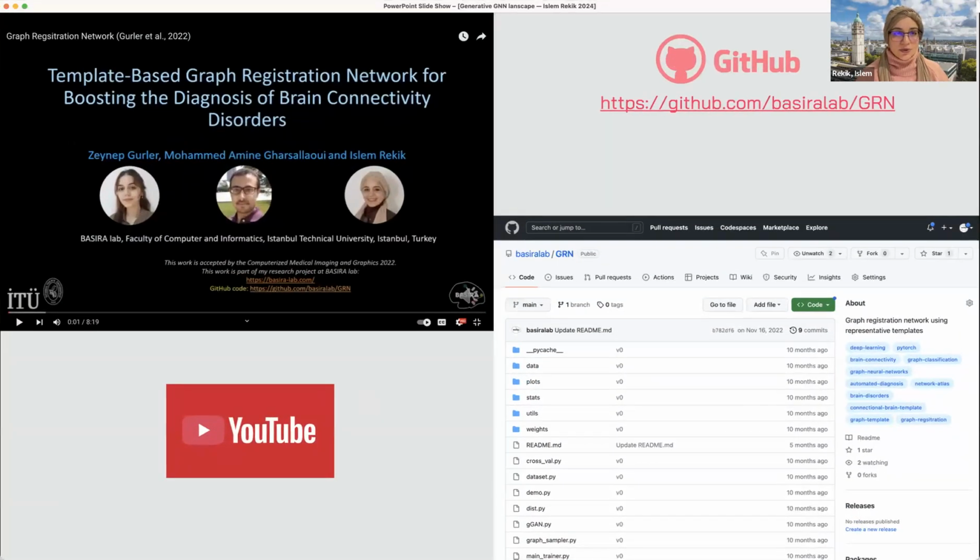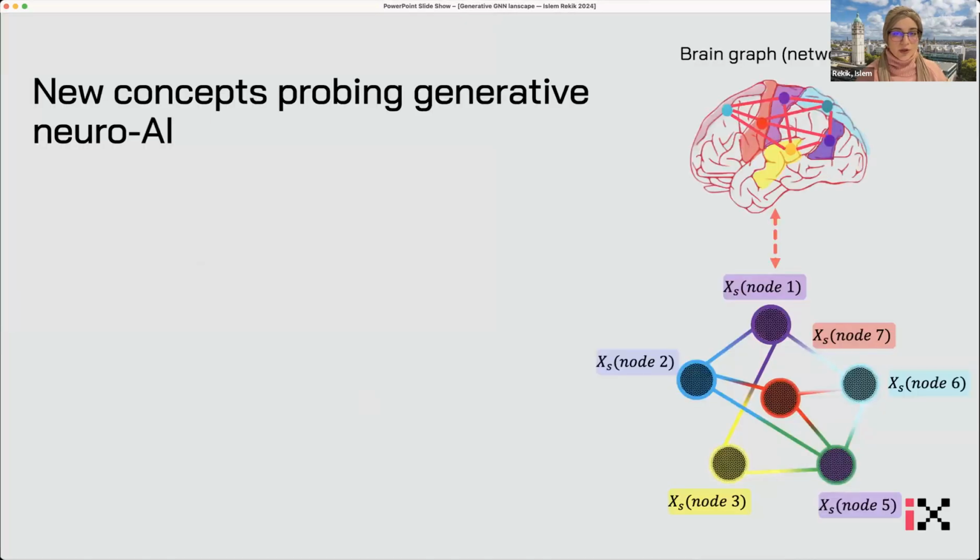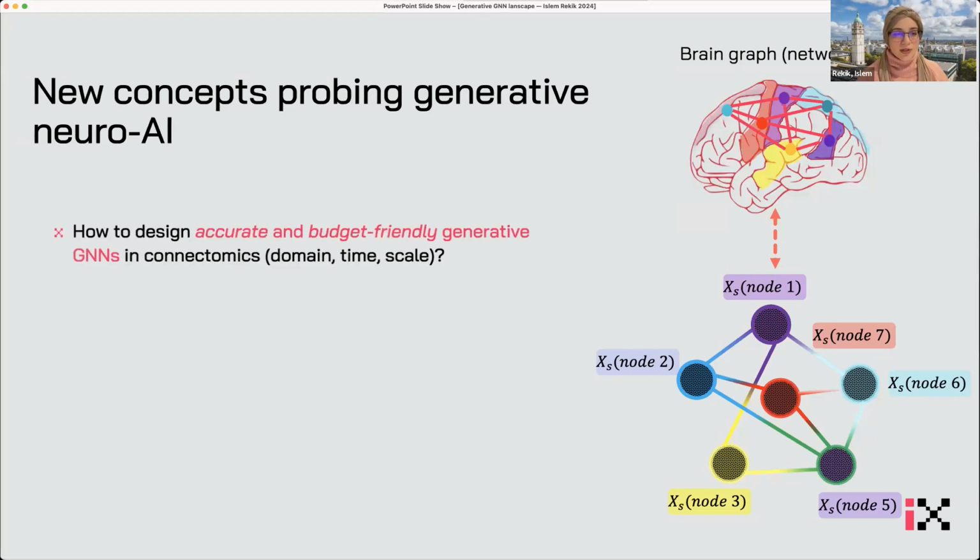Both the paper and the code are available. Just to wrap up this talk, there are several new concepts probing the field of generative neuro AI, or generative GNNs in general. Here are a few open questions: how to design accurate and budget-friendly generative GNNs in connectomics, and beyond, not just in connectomics. So generative across domains, time, and scale. We want them to be budget-friendly, which means affordable to train, not consuming a lot of RAM or a lot of time and resources.